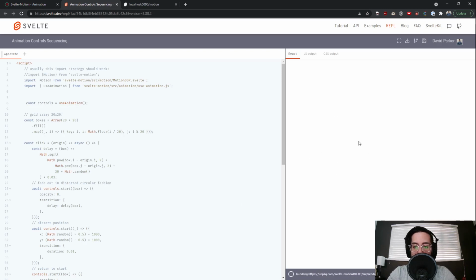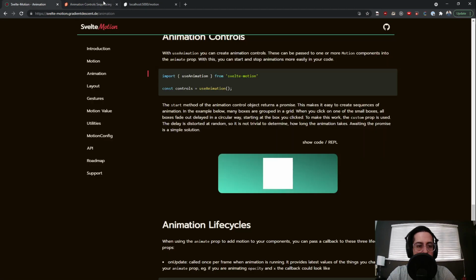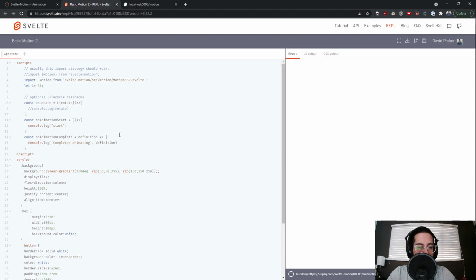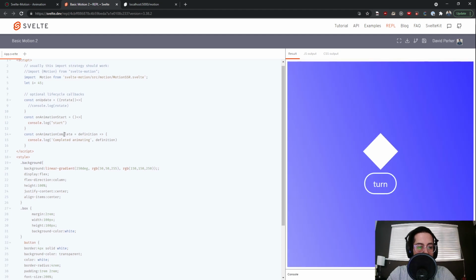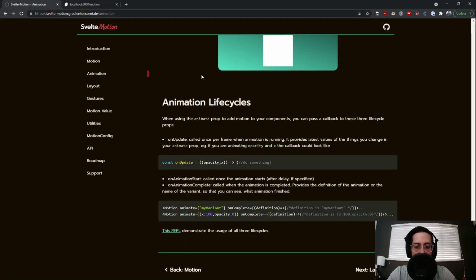Oh, this was really cool. So it'll blow up and then reload itself. So if I click it here. And this is one of the ones I said I couldn't get working properly in SvelteKit. But that is pretty dang cool. And lifecycles. So he has different lifecycle methods here: on update, on animation start, on animation complete. So you can actually go ahead and do different things depending on what is happening. So that's really nice if you want to tie into a specific point in your animation.